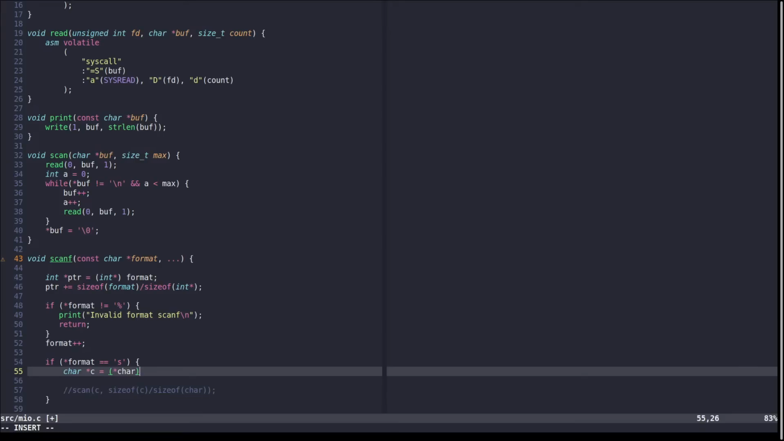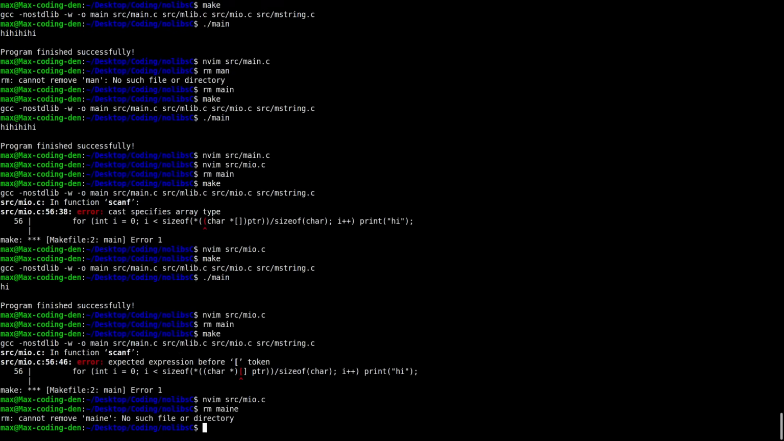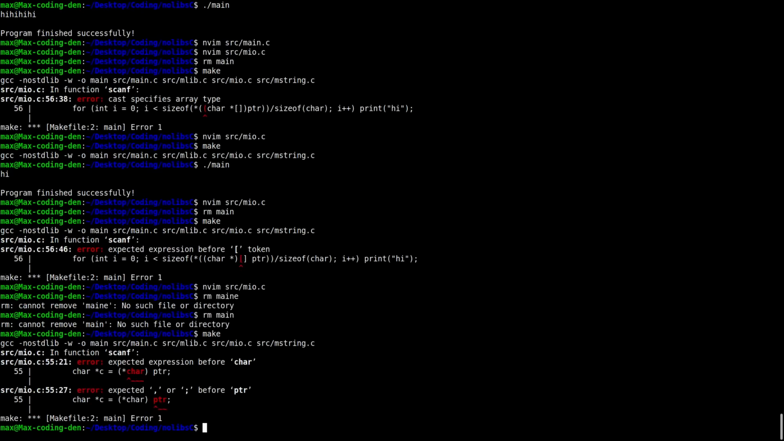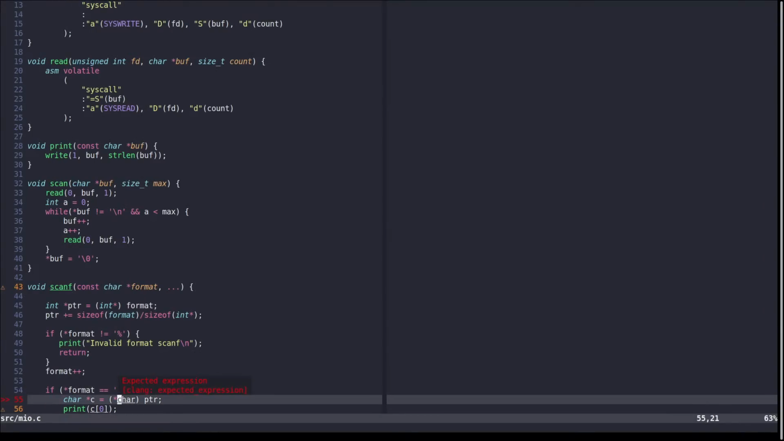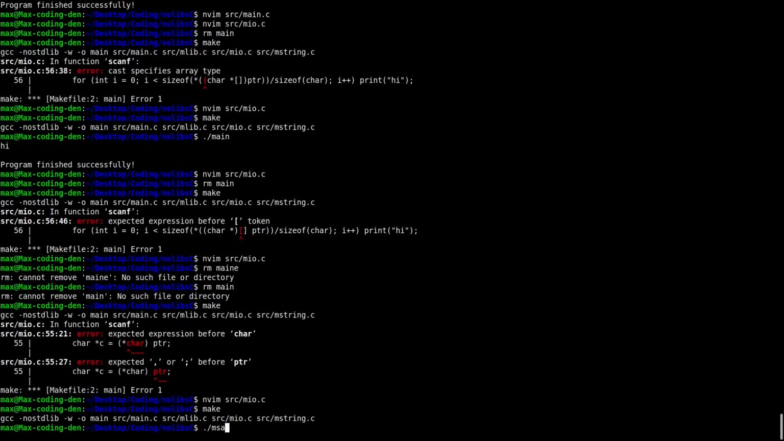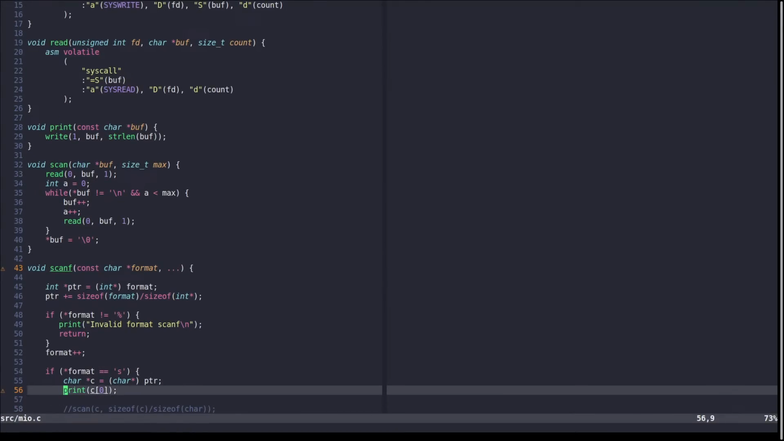Could I then say print C[0]? Because if I can, that means I can get the length. No. Did I cast it wrong? Because it should be a char pointer. Yeah. Well, that's great. I already made a seg fault. That's good. And that's because we're trying to access C[0] without knowing that.